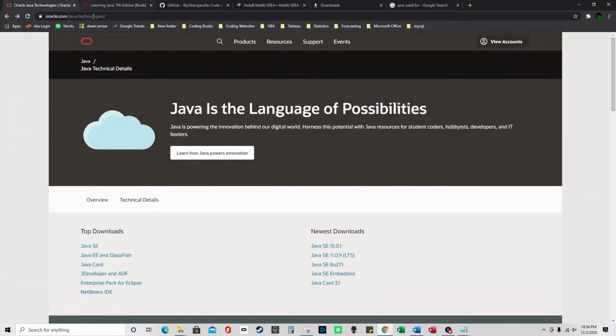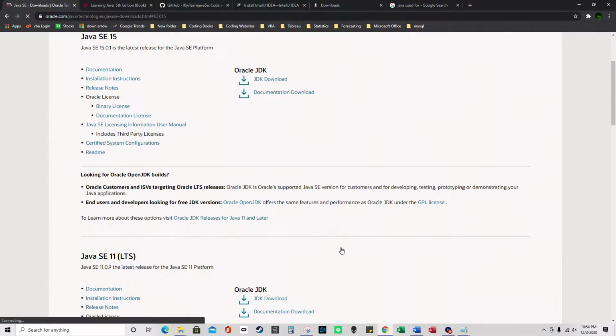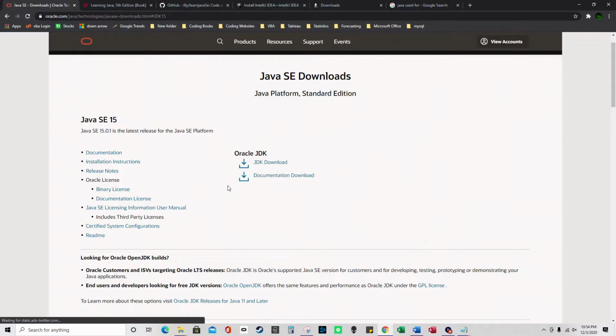So over here on the Java page to download, and this is the link right here, go to Java Standard Edition 15. That's this year's current edition, it changes every year. And then go over here to Oracle JDK. You download the Java Developer Kit. The Developer Kit is a toolkit for developers that includes the Java compiler and the runtime environment.